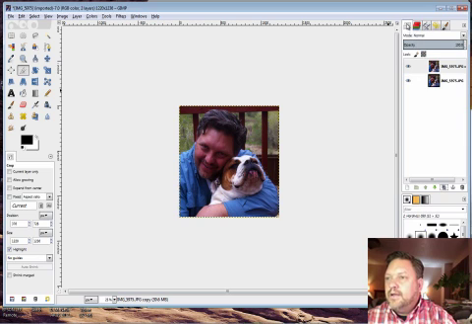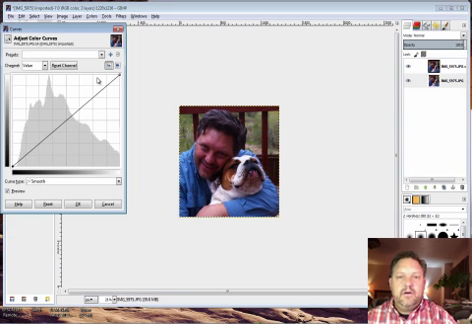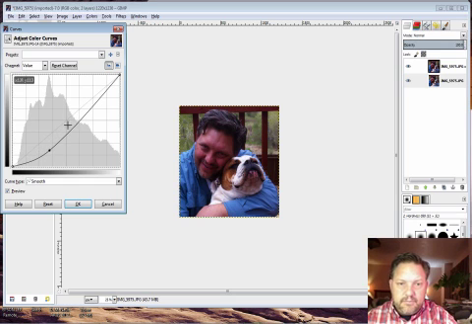I am currently in my layers mode. This would be the channels mode, paths mode, history mode, and then brush editor mode. So I'm going to be on this layer here, and the first thing that I want to do is go to colors and curves. I like to use curves over brightness contrast, because curves allows you to adjust the brightness and darkness of a photograph without adding a gray image to it.